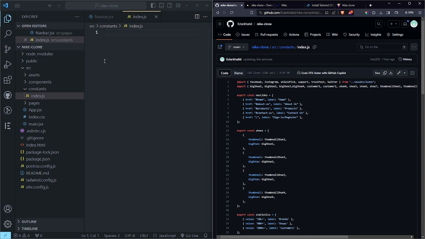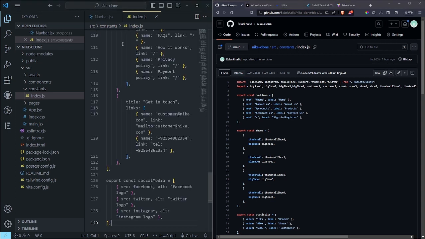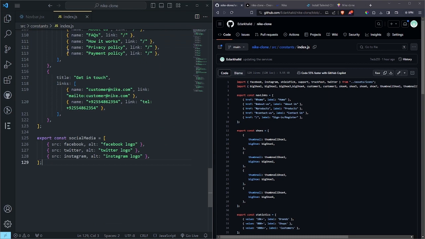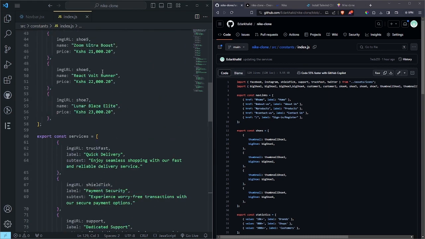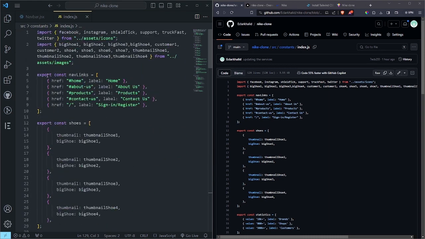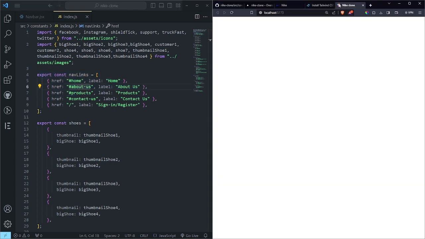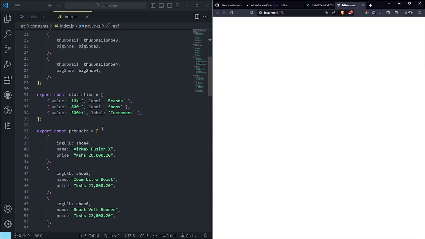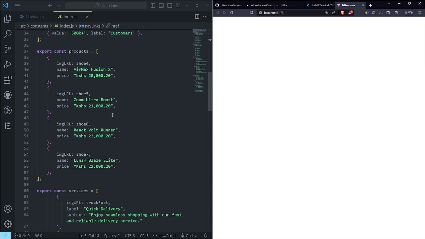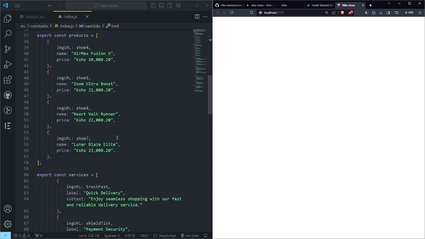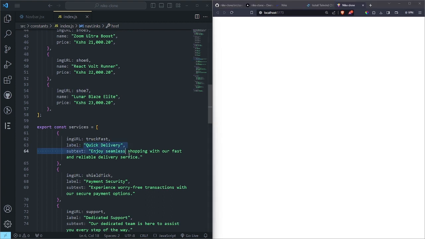So I'm going to copy it, and then I'm going to paste it here, and then I'm going to collapse that. If I scroll up, you can see we have the nav links here, which are home, about us, products, and then contact us, like that. So let me come back here. Make sure you add all this, and the images, all these images are in the assets folder, so don't worry, just copy it and paste it. These texts, you can change them to anything you want.